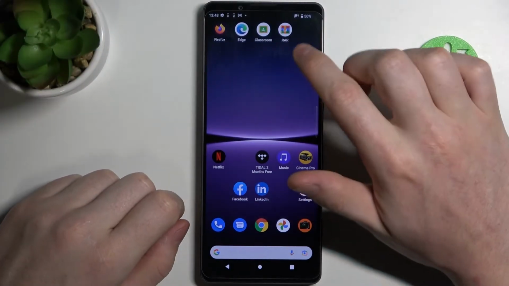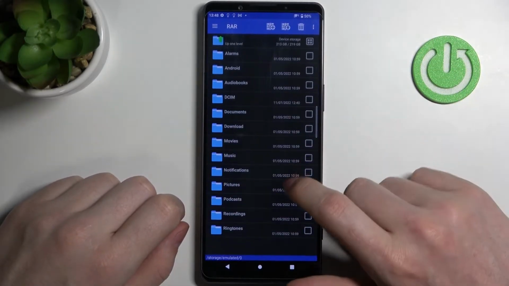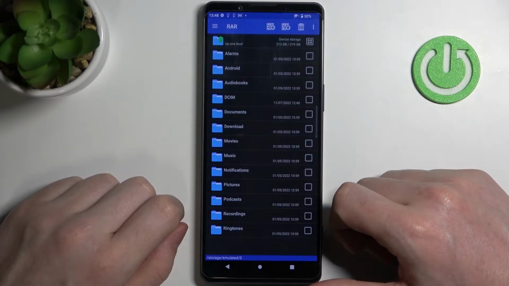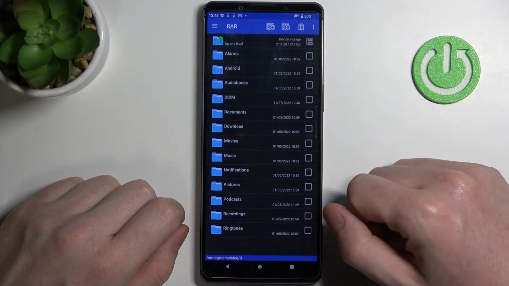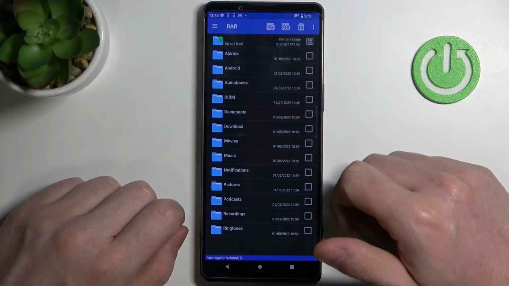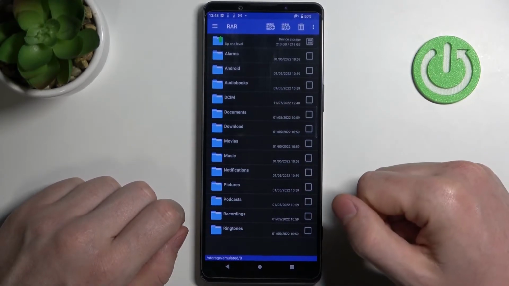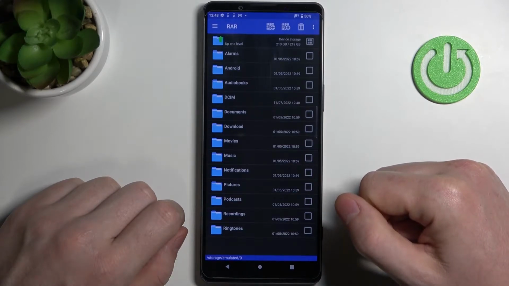In this video I want to show you how to create RAR and zip files by archiving your files into any of these extensions. So in order to do this, we'll need to get the RAR app, which we've shown how to get in our other video.